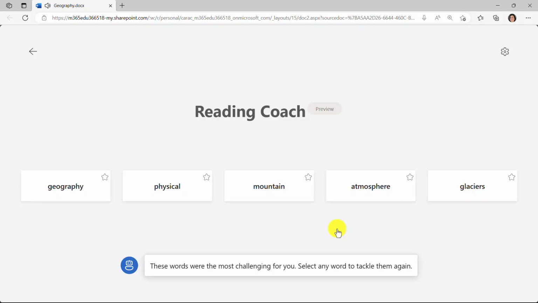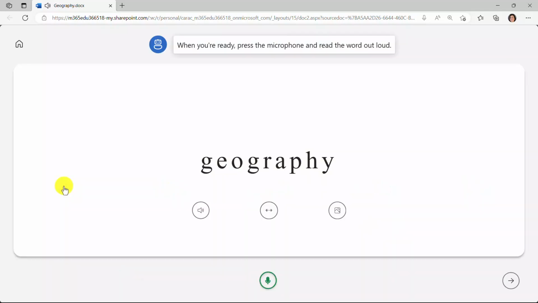These words were the most challenging for you. Select any word to tackle them again. So these were those 5 words that I mispronounced the most. The first one here, I can go click on geography. When you're ready, press the microphone and read the word out loud. So you get a little bit of coaching here.